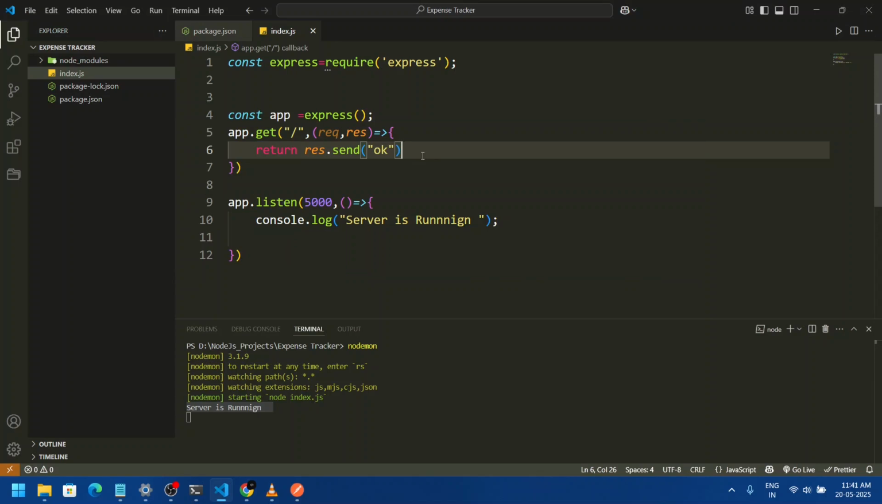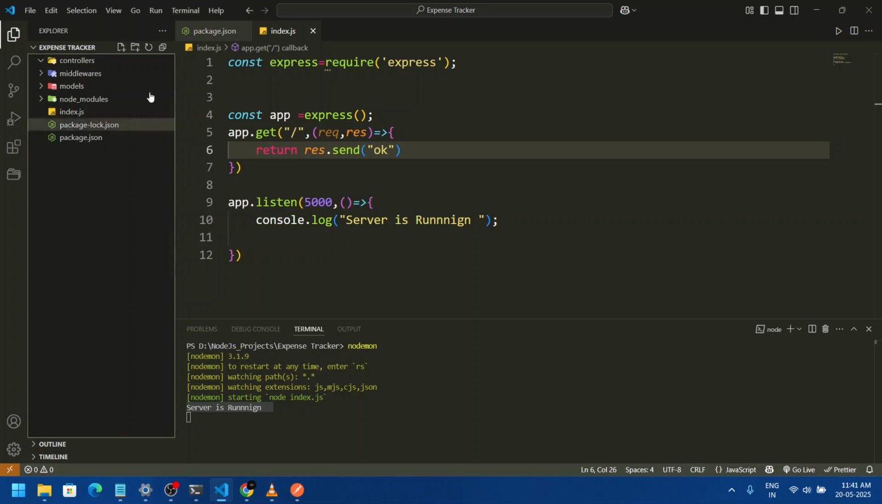So now what we have to do is connect our mongoose. Before that, let's create an MVC architecture, that is our view, model, and controllers. So we are just going to create a controllers folder, controllers, right? Then we are going to make a models folder, and another folder for middlewares, middleware, okay.